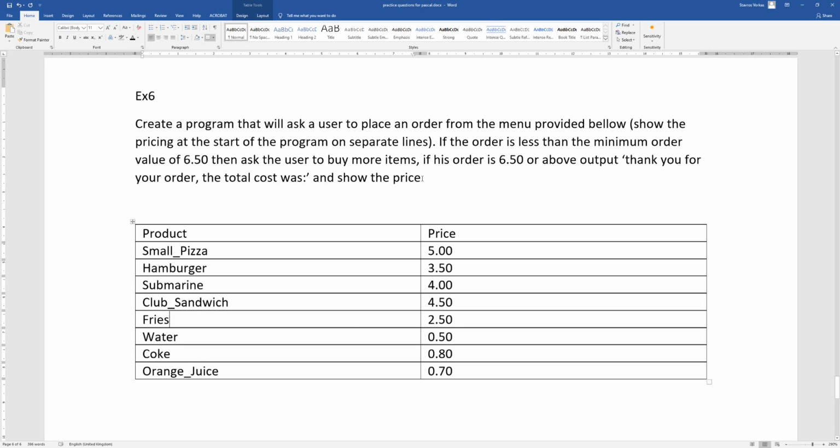So basically we're going to create a program that will ask a user to choose what he wants to buy, and then we're going to add up whatever he chose, and we're going to tell him how much it cost. And if it was below the minimum order, which was 650, then he has to buy more things.